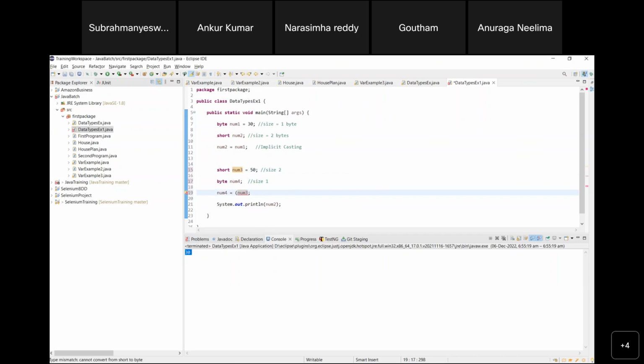First we are converting this bigger data type value to a smaller data type, byte, and then we are assigning it. How do we convert that? By using casting, and this is called explicit casting. Do you understand this? Or any questions?